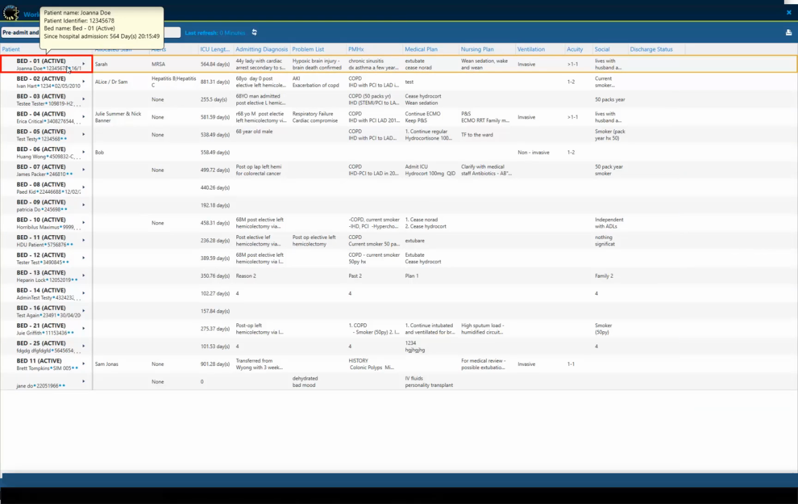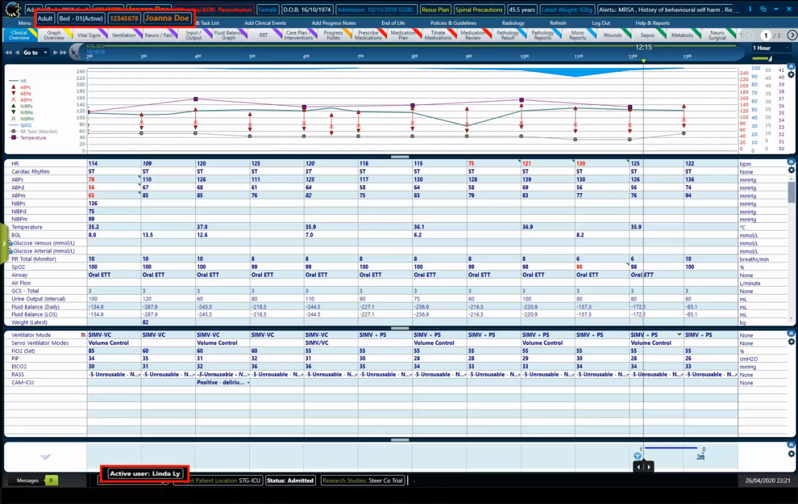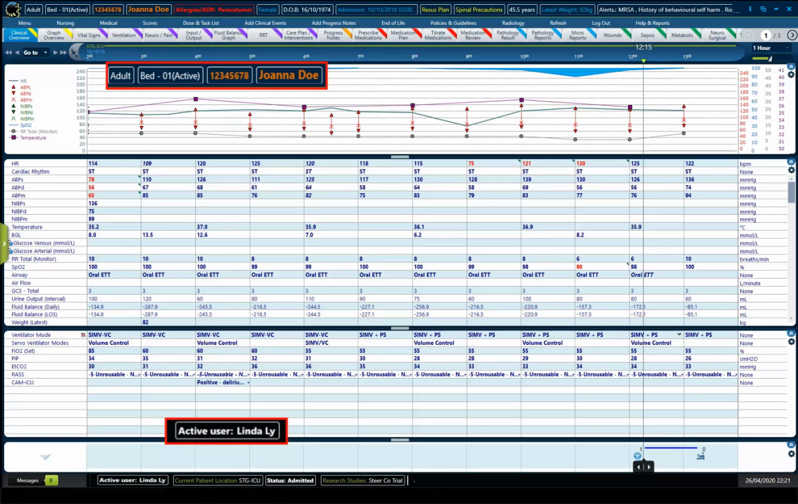To access a patient's file, simply double-click on their name. This will now take you to the patient's main screen, known as the Clinical Overview tab. Please note, before entering any data into the patient's file, you must ensure you have the correct patient and confirm that it is you that is logged into the system.